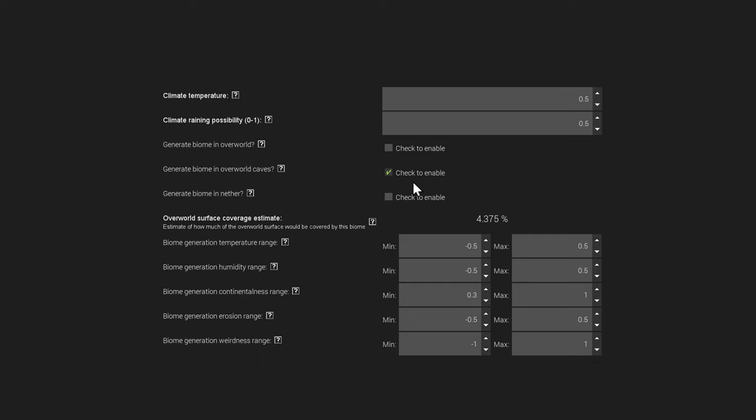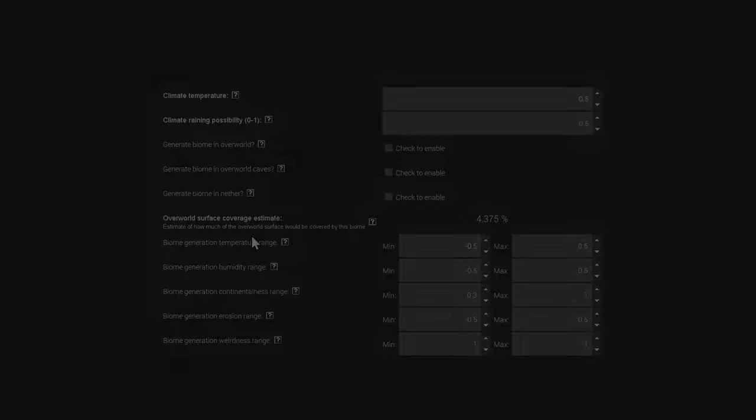So make sure that. The other one is generating caves. It's pretty self-explanatory. It will actually generate the biome in caves. And the other one is generate in the nether. So if you want it to generate in any one of those particular things, you can enable those little checkboxes there and it will generate in the respective biome. Generation settings, we'll cover that next.